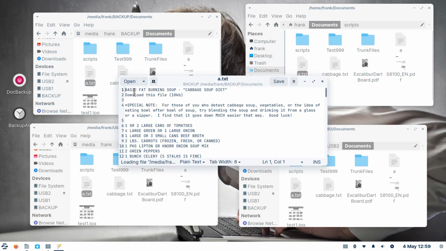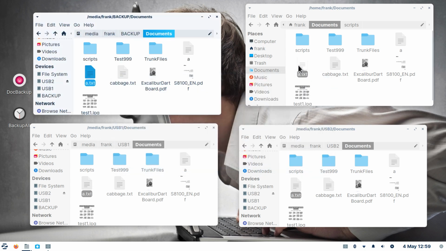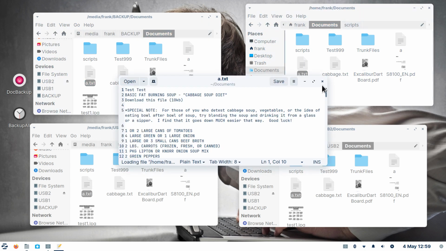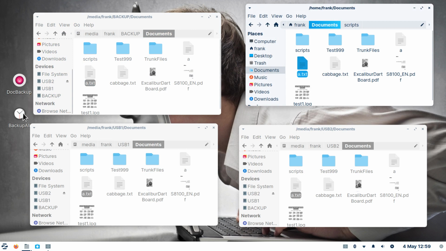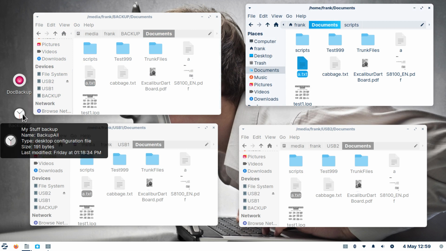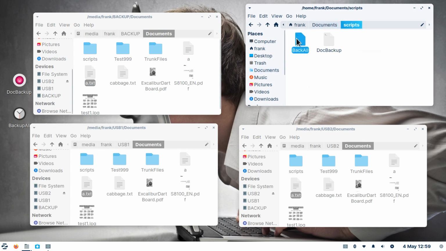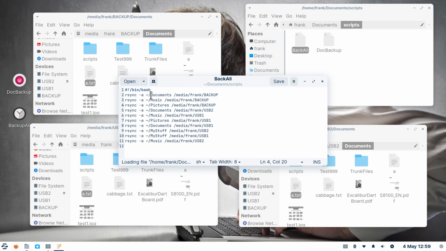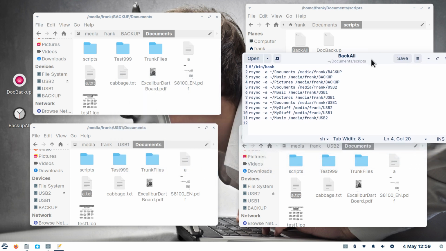Let's look at this. This only says on line 1 basic fat burning blah blah blah. And this one, it says test for line 1. So if I rerun this thing, it's going to go through this whole list to verify if you have any changes. And it's going to find only one. And that was in the document folder, a text. It's going to do it here, here, and here.